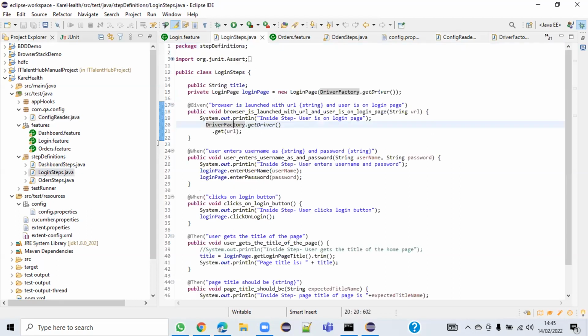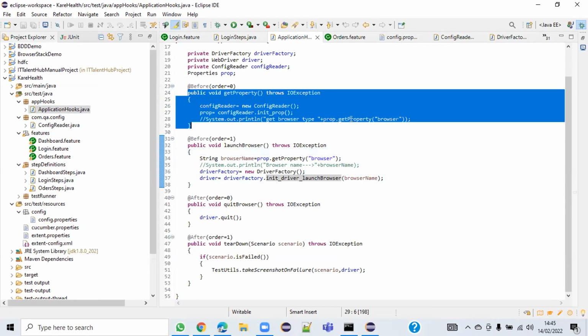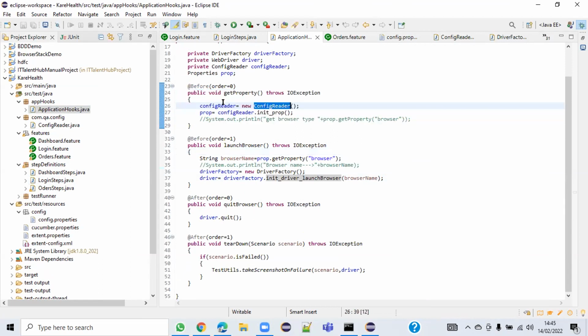Login steps. Okay, it's there in the application hooks file. This is where I've written the preconditions and post conditions. Yes, so here init prop, in the first precondition I've written this, where I'm reading the browser value from this config reader class, and then from the property file I'm getting the value.